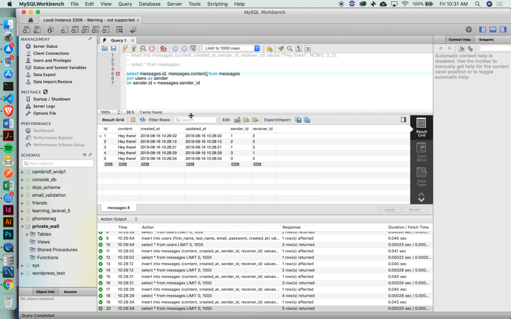And then the things that I want from sender are going to be the sender first name, and then sender dot last name. Anything else? Do we also want the time difference between now and when the message was created?